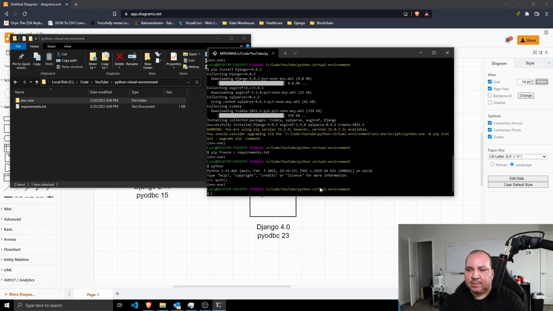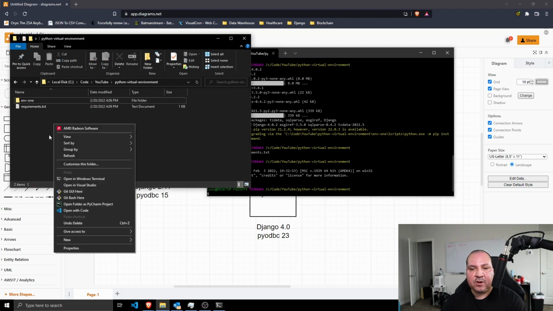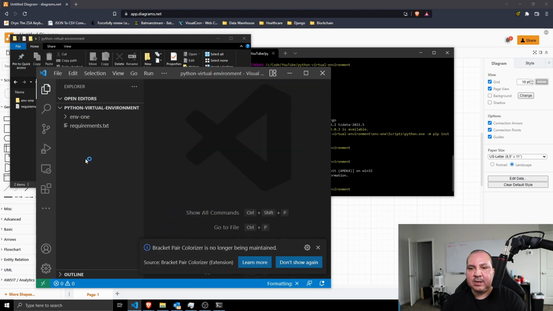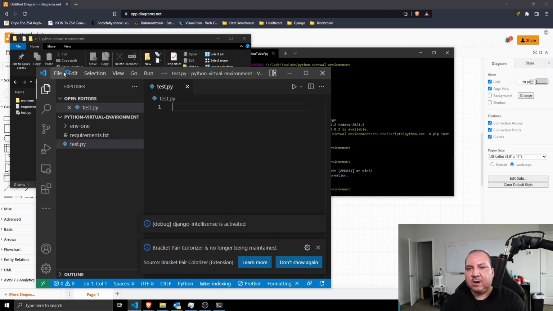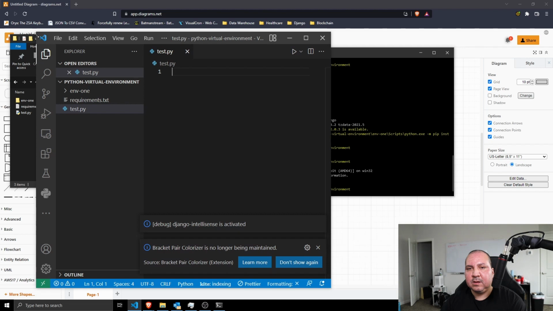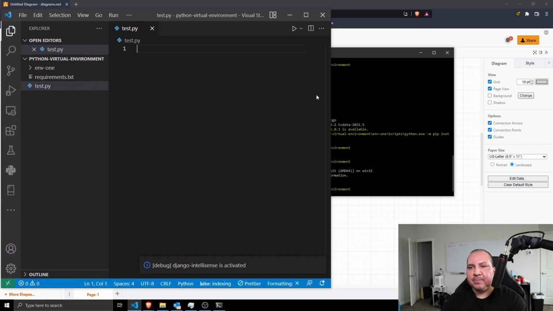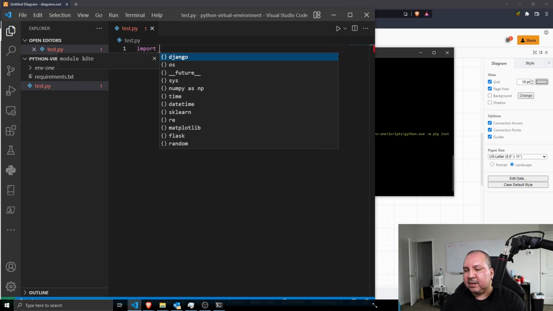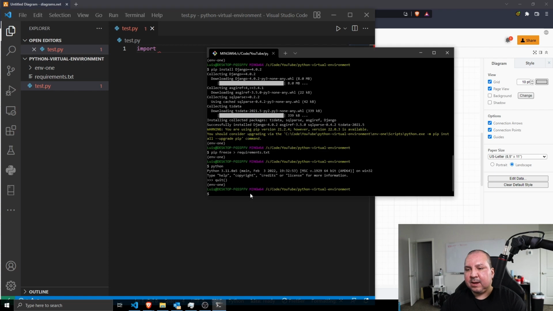So now that you're in here, you will run a Python script like normal, right? You got your environment activated. Let me open up Visual Studio real quick. Let's say I'm going to create a file and we'll just call it test.py. I don't have any Django code on me right now to run, so let me go back and add another package.